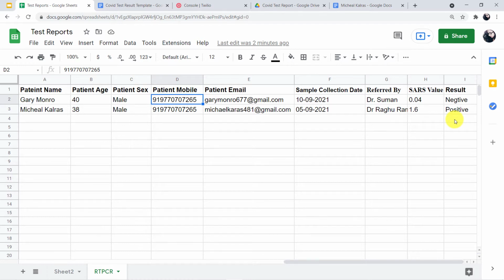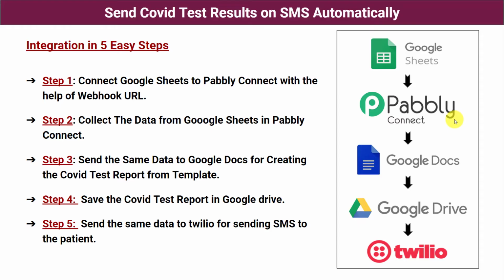So here let me tell you that I created this workflow very easily with the help of some easy steps. Let me show you what are those steps, so you can also follow the same and create this amazing workflow. So guys, these are the steps which I followed to create the automation between Google Sheets and Twilio.